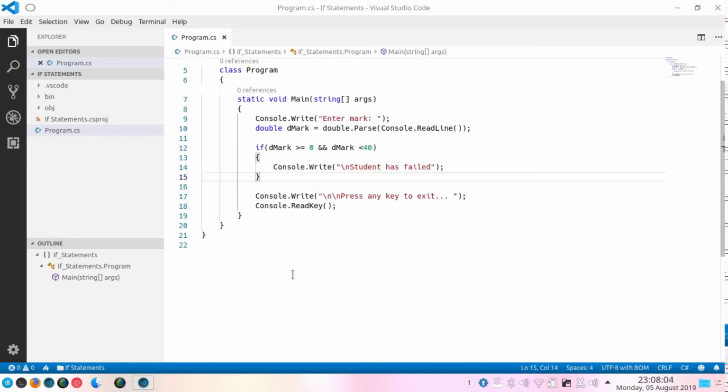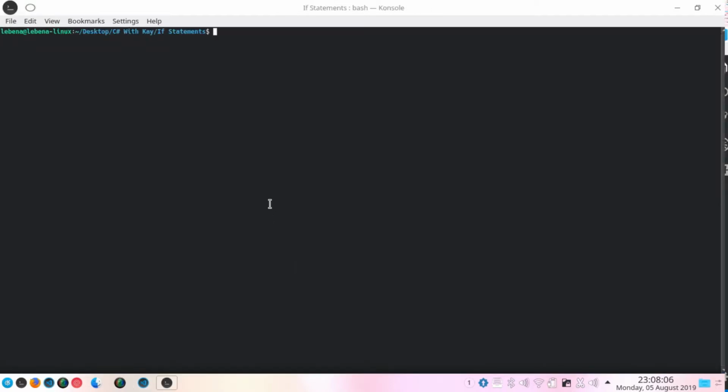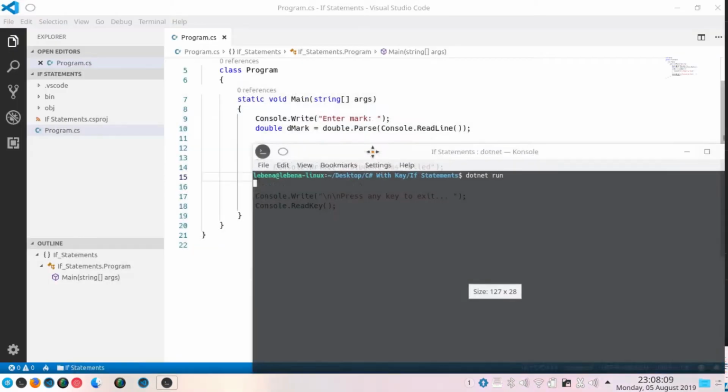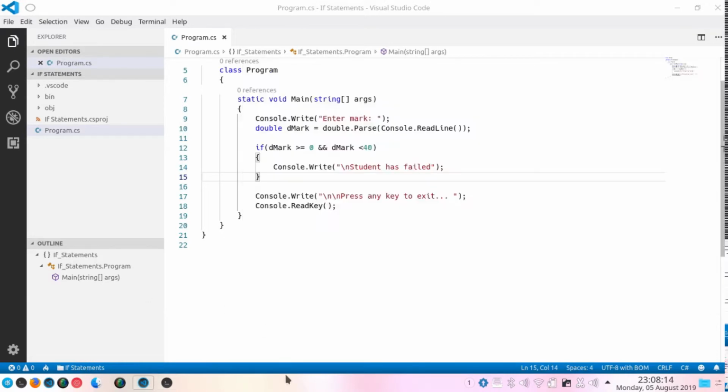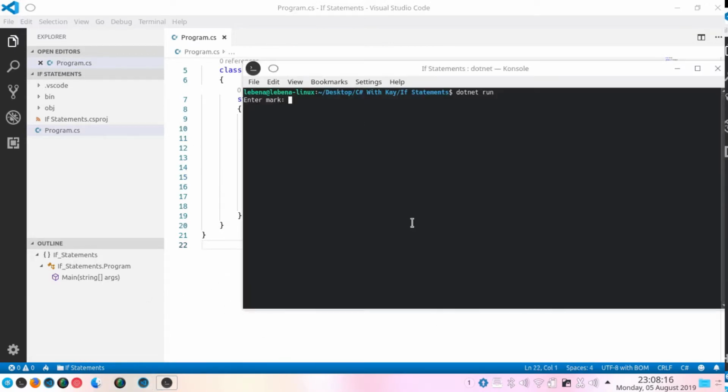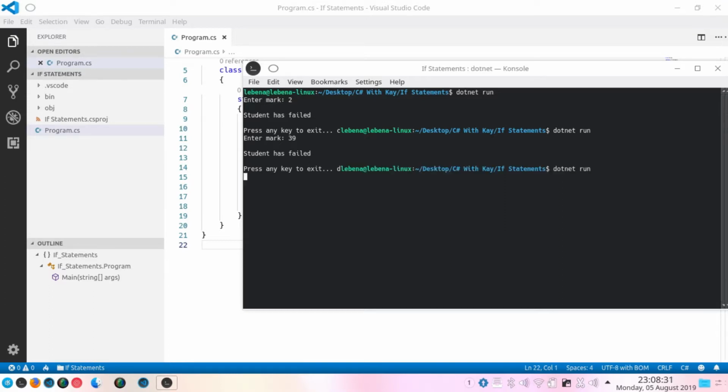So let's test this. dotnet run. I just open a console here. It's the same thing as opening a console and the integrated console there. So let me put the 2, the student has failed. Let me put a 39. The student has failed. But if I put a 40, we will not get an output back. We'll only receive a press any key to exit because we have not tested this condition for anything above 40.